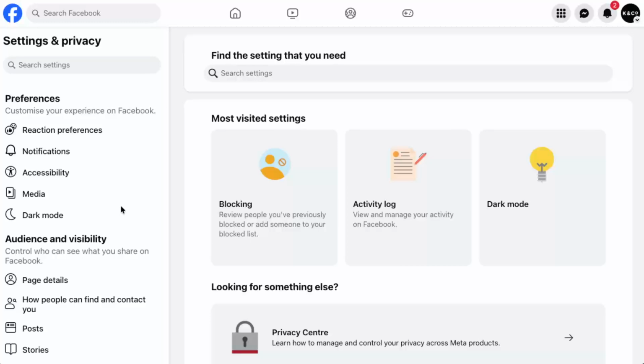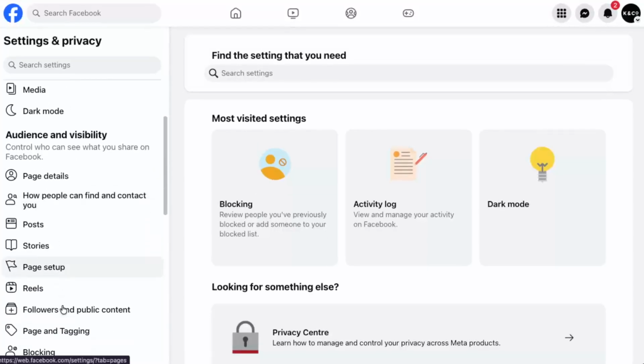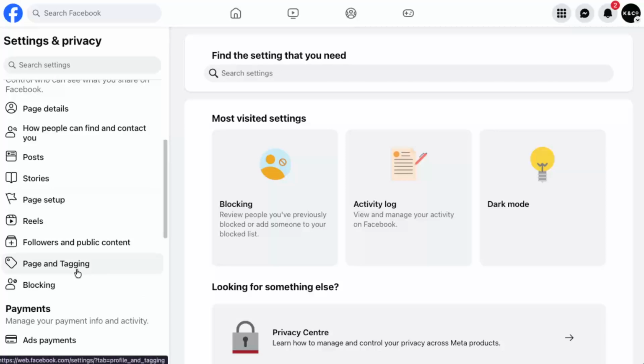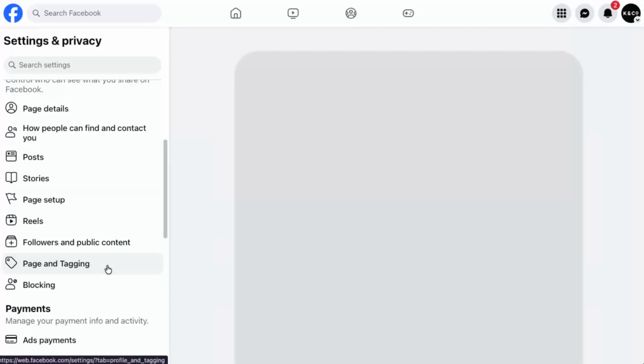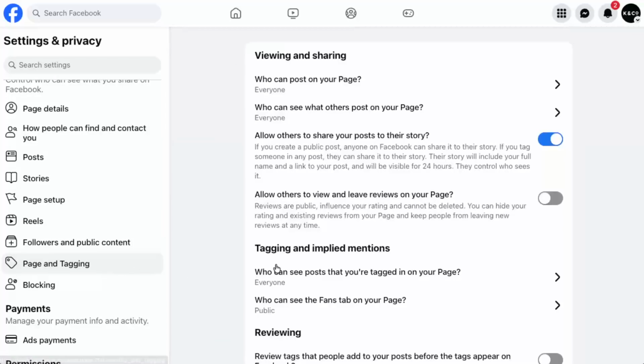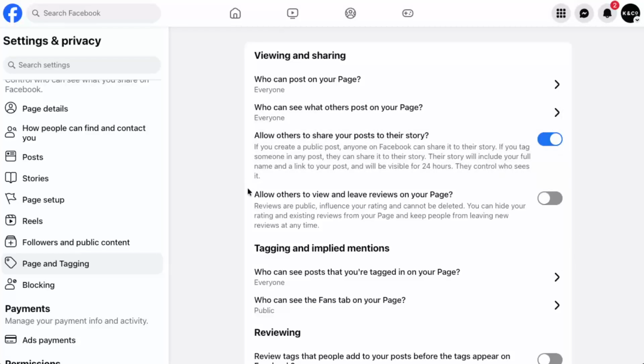it. Inside settings, find and click on the section called Page and Tagging. This section controls what other people are allowed to do on your page, including how they can tag you and what kind of content they can leave. It might sit alongside other options like privacy or page roles, so just scroll until you see Page and Tagging and then select it.